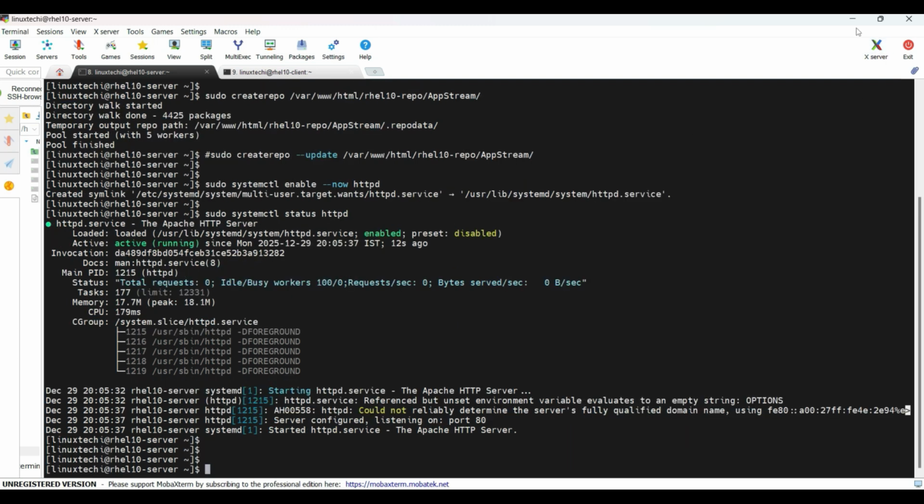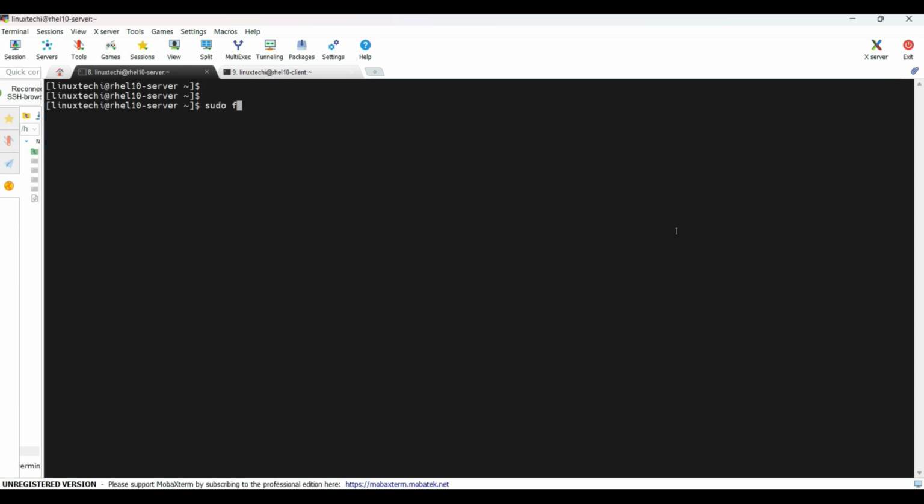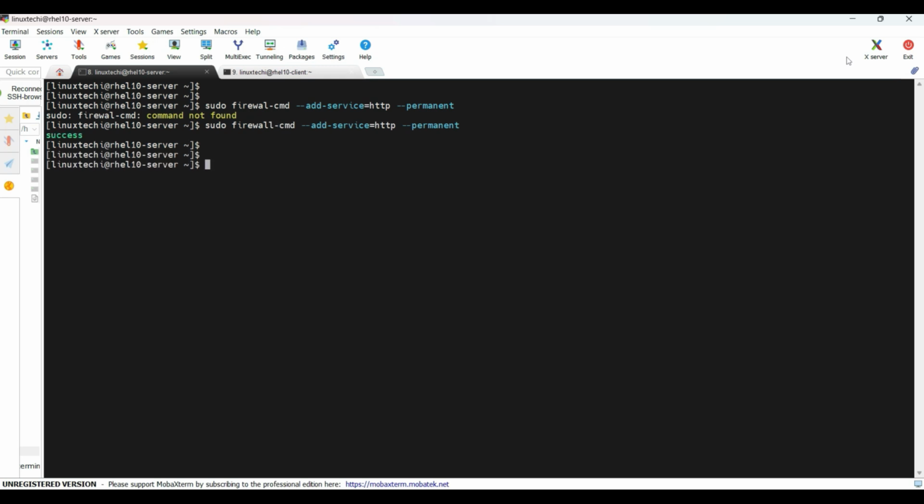Also allow the HTTP service through the firewall using the firewall-cmd command. Sorry, typo. It's firewall-cmd. Now reload the service.